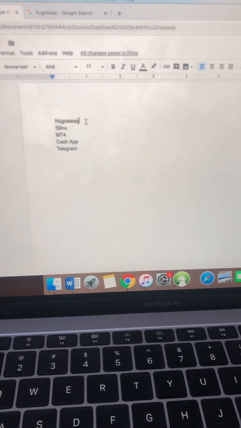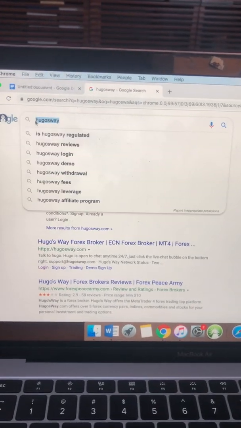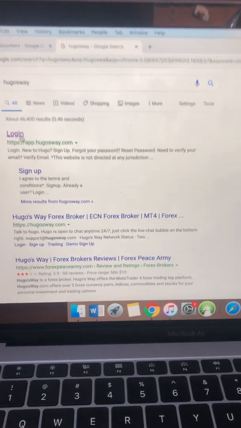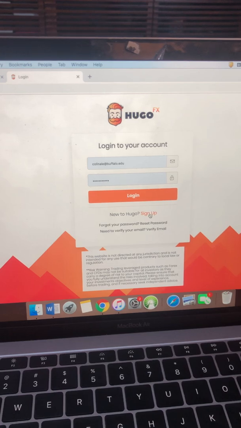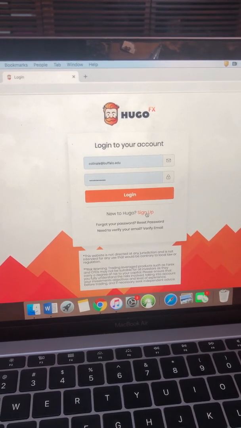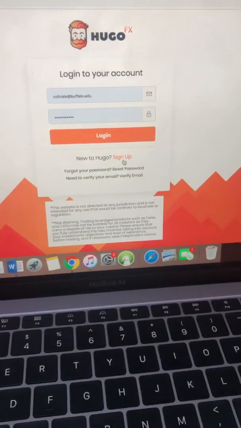So, Hugo's Way, let's dive in. Hugo's Way is the brokerage. You can just go on Google and type in Hugo's Way. It's the first option that comes up, app.hugosway.com. This is my account. I'll log in, but pretty much you're just going to go to sign up and create an account.